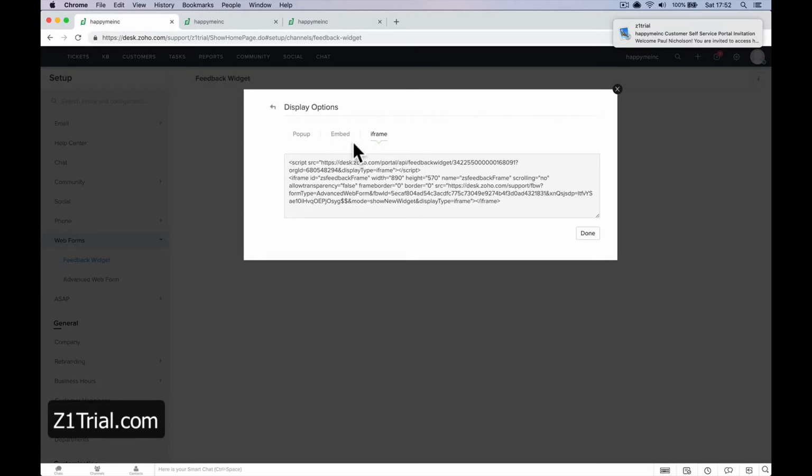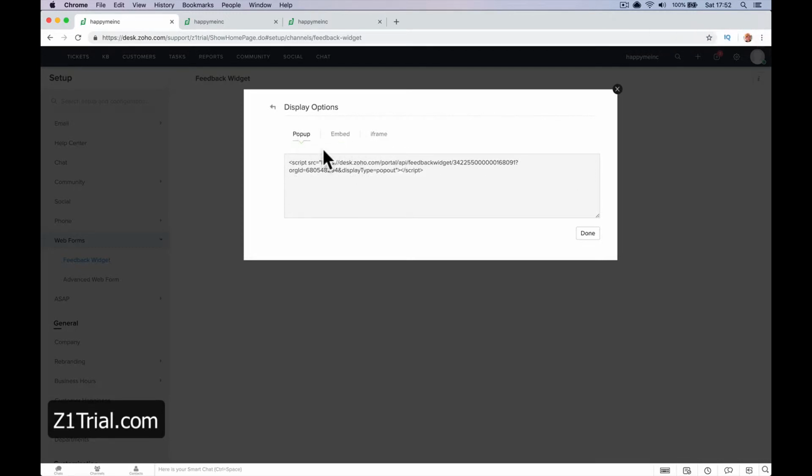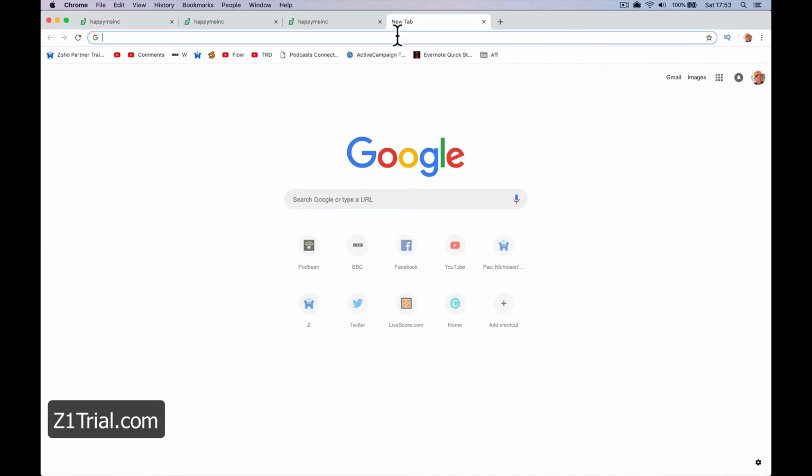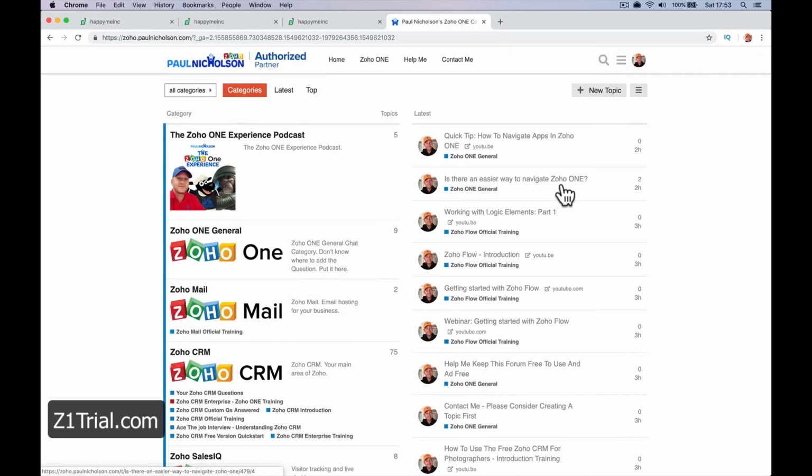depending on where your website is, sorry what I'm saying, as I'm looking at other things. So if you want it to pop up, you're going to add this code. If you want it to embed, you're going to add this code. And if it needs to be an iframe, add this code. So let me just go here and embed this code in a post.